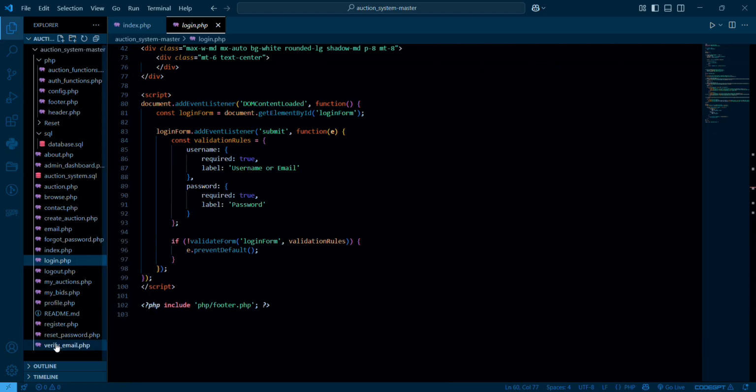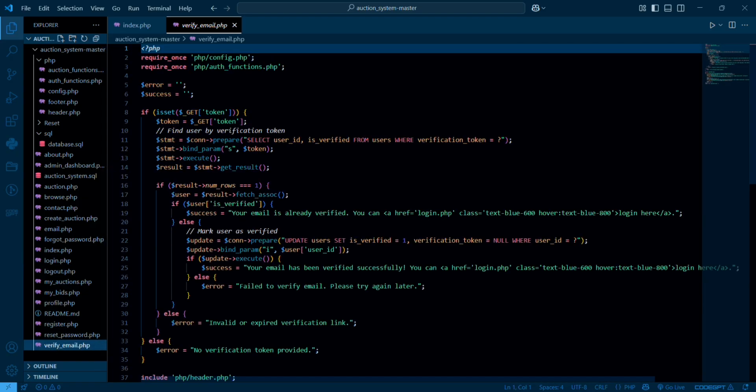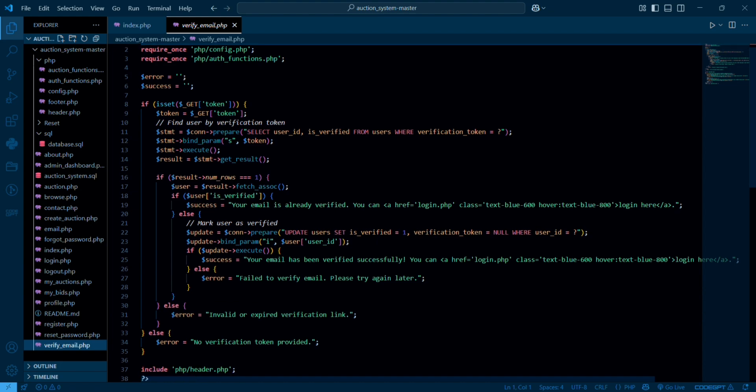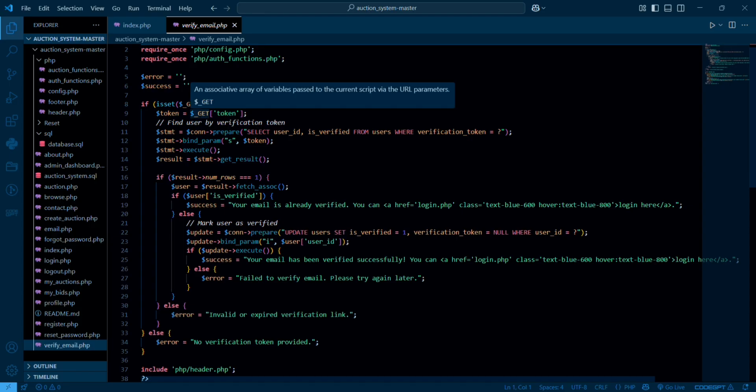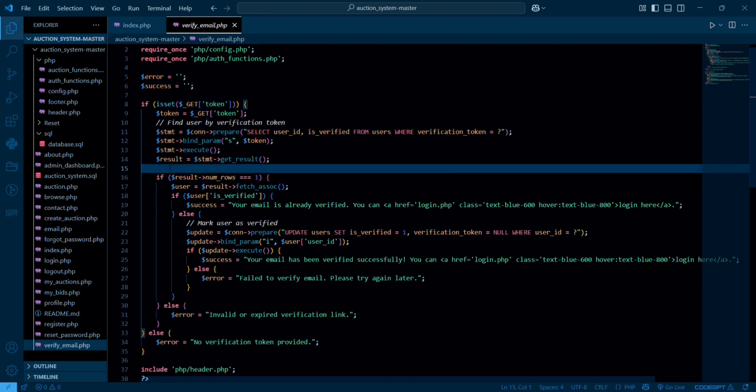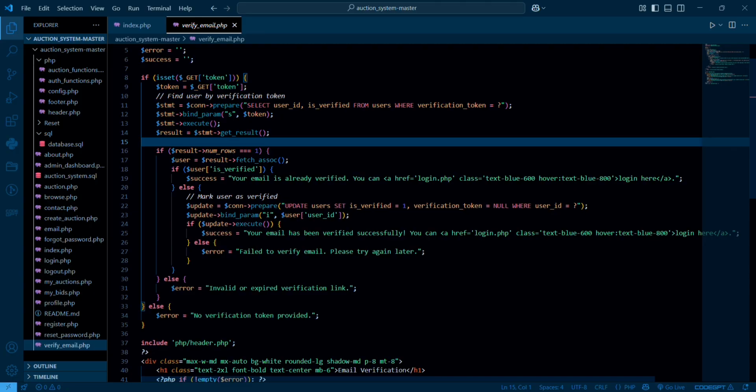Now let's go to verify email, which we have seen in our register.php. This is the code for verifying the email, in which, as earlier, we have embedded two files, config and authentication function. Then we find the user by verification token, which will be sent. So we will generate a verification token, and it will show that your email is already verified. You can log in.